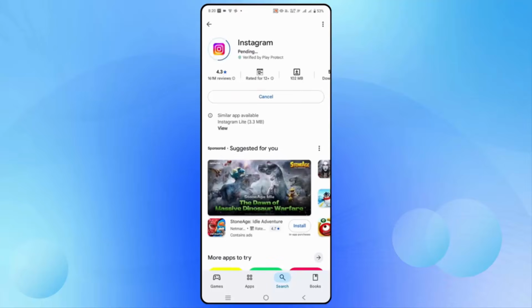So simply click on update option and wait for some time until the app is updated. Once the app is updated, now check if the issue you are coming across is resolved or not.